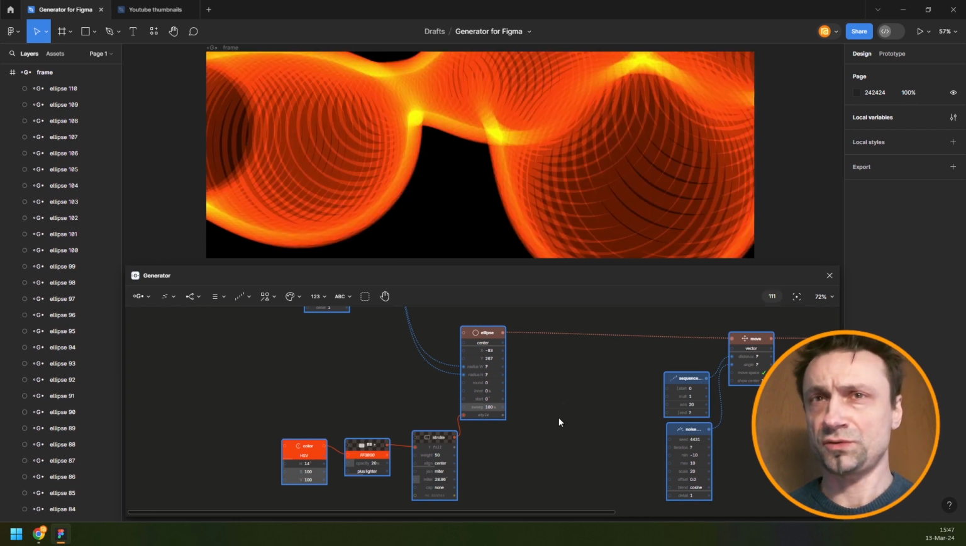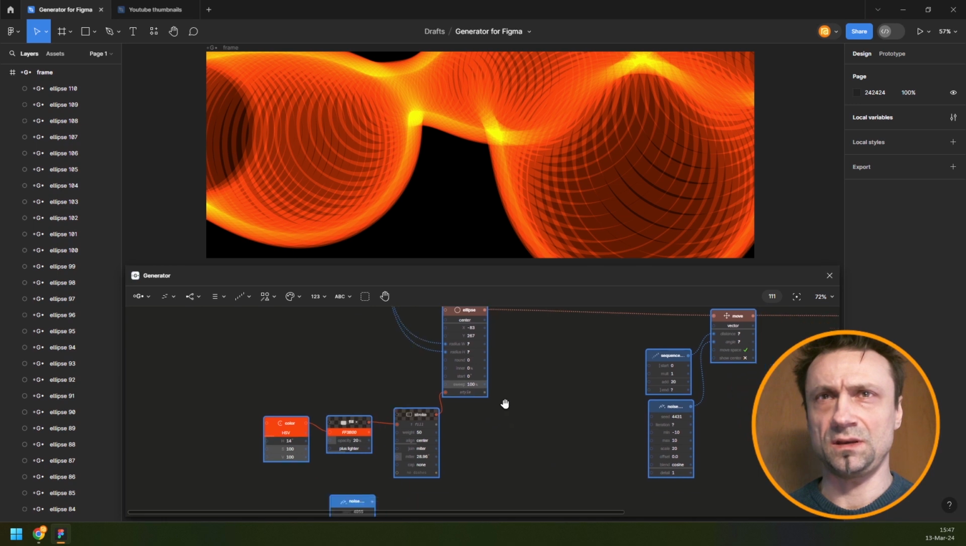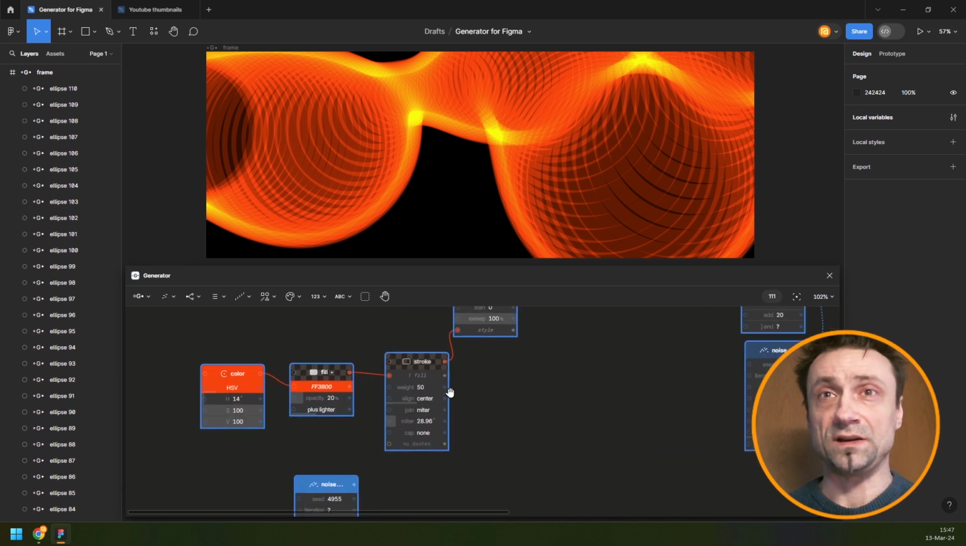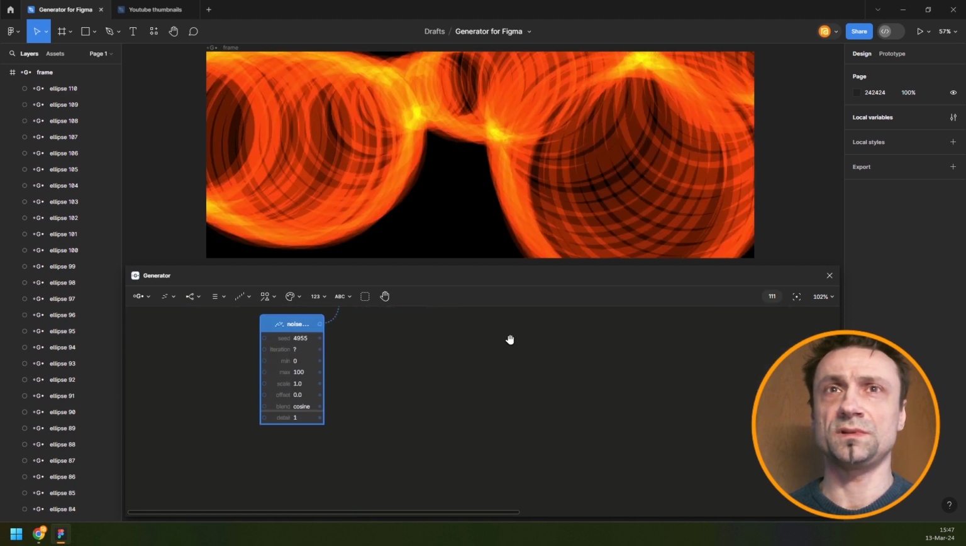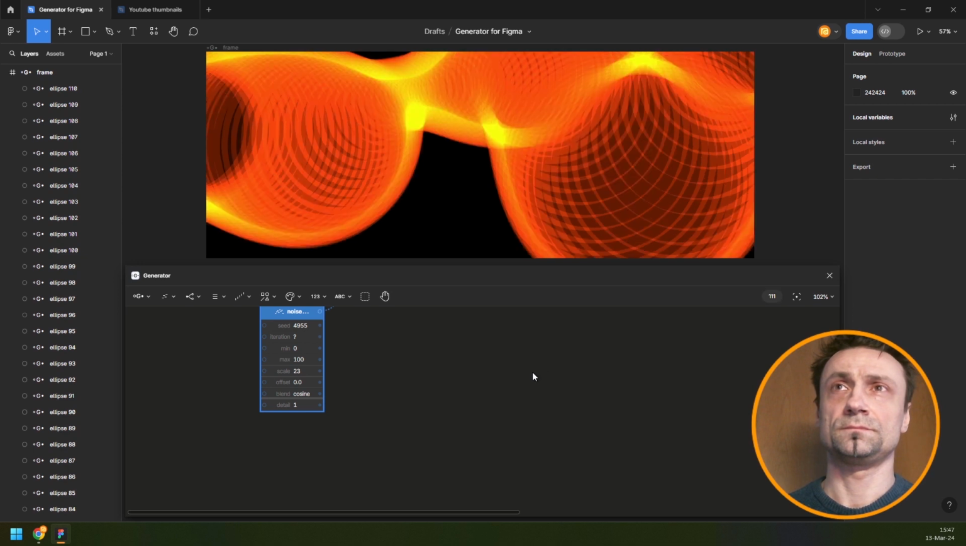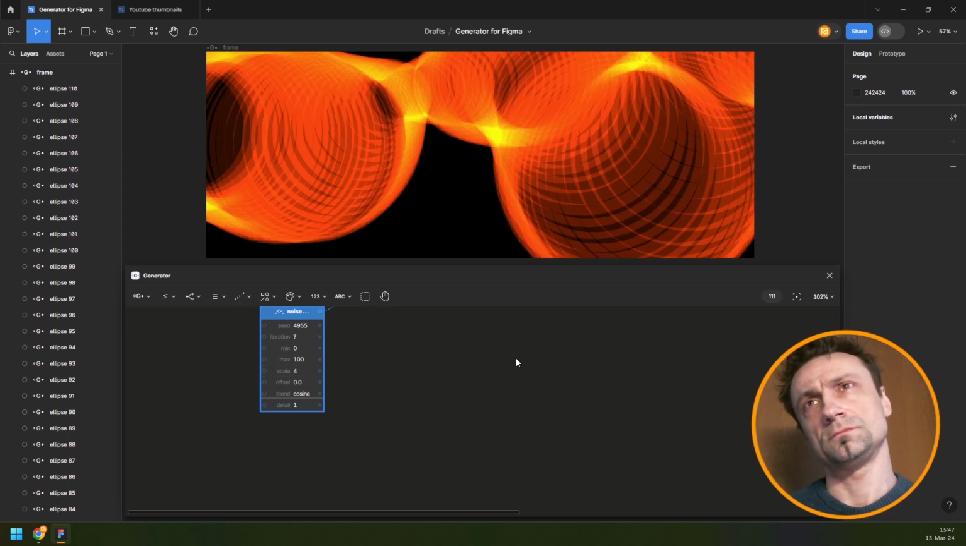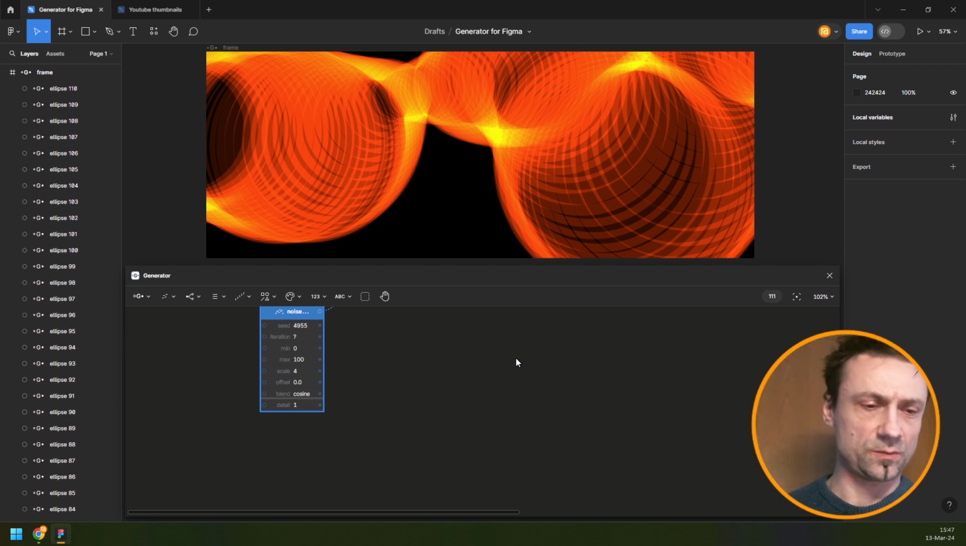What if I use a thicker stroke? Oh, I never connected the noise. So that's from 0 to 100. Yeah, let's try that. Oh, that's horrible. The scale is 1. Let's make the scale like 23. Let's make it 4. That's becoming something.